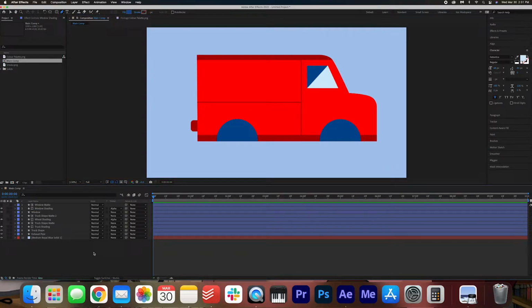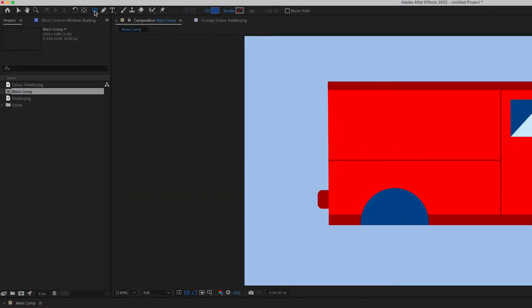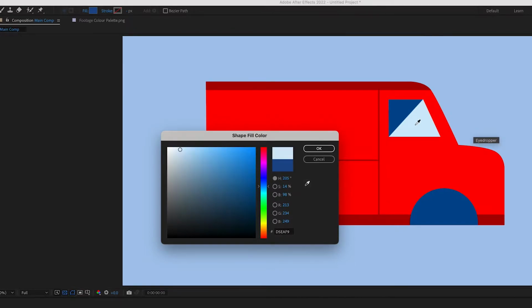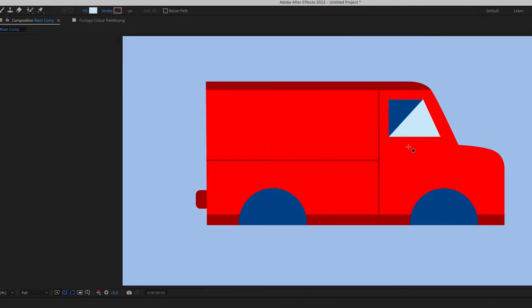All right, this is looking like a truck. We're going to add a little door handle here. So we are going to click our rounded rectangle tool here. We're going to change the fill layer to this light blue. And then we're going to click and drag a little door handle. And again, you can hold down space to move it around.